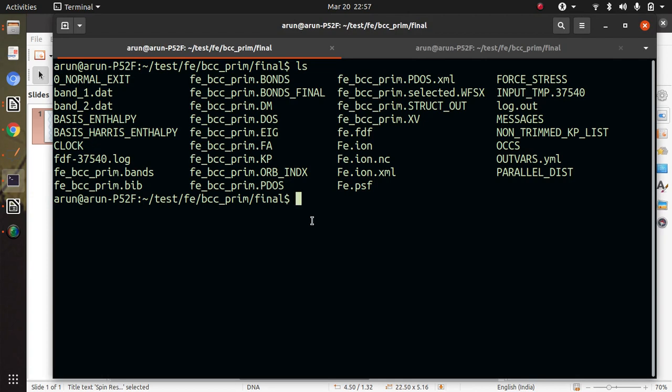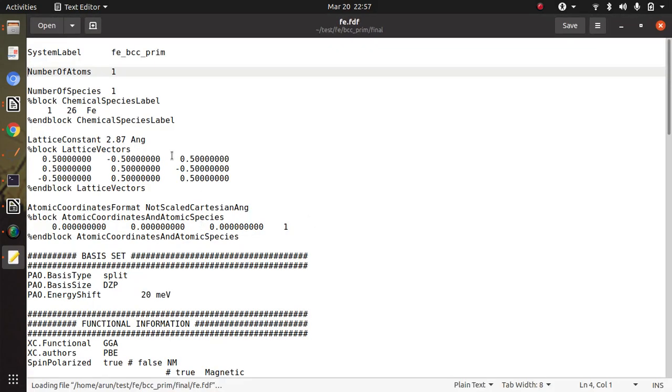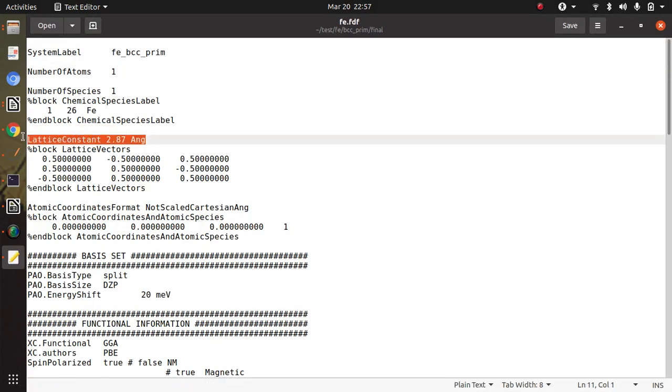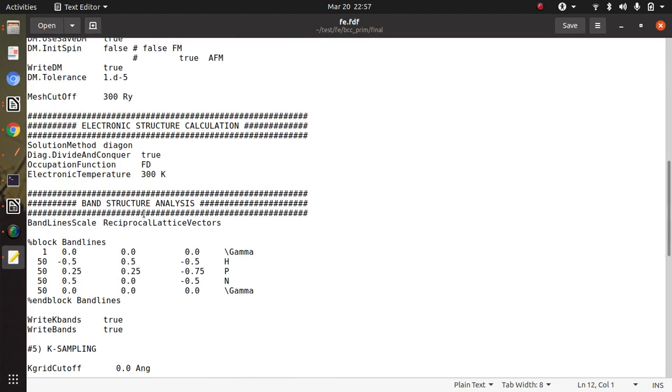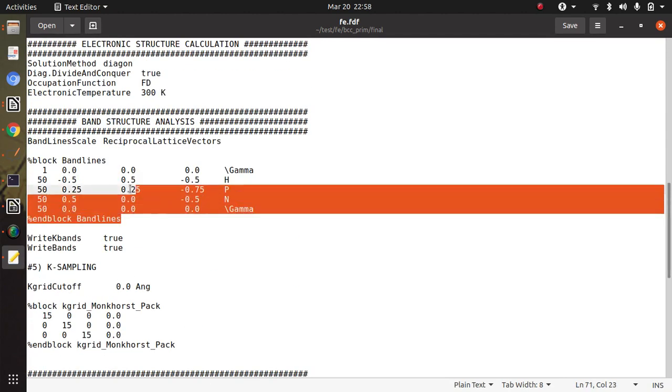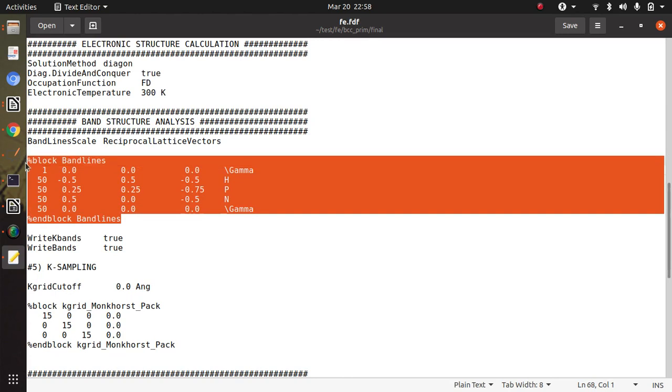So let us have a brief look at the FDF file which I used. This is the experimental lattice vector which I am using: the lattice constant, and these are the lattice vectors. Now let us go to the high symmetry points which I have chosen. These are the high symmetry points which I identified in the lecture using XMGRACE. This is the gamma point, this is H, this is P, and this is N, and then gamma.